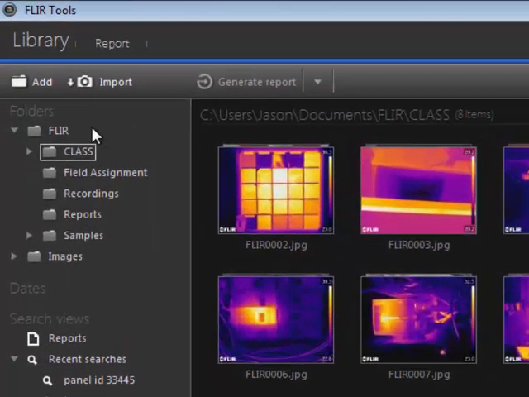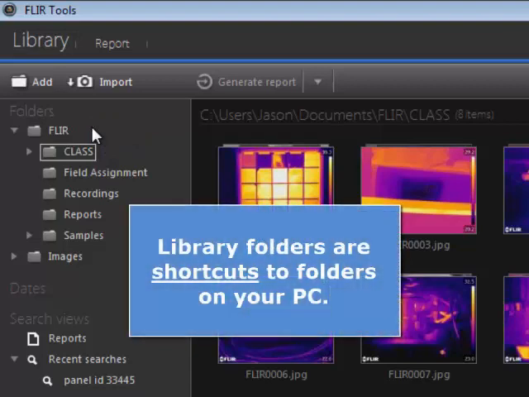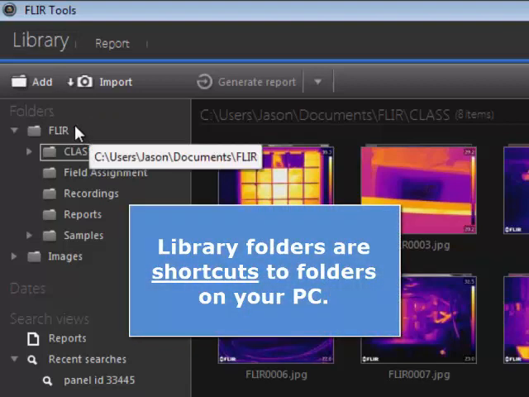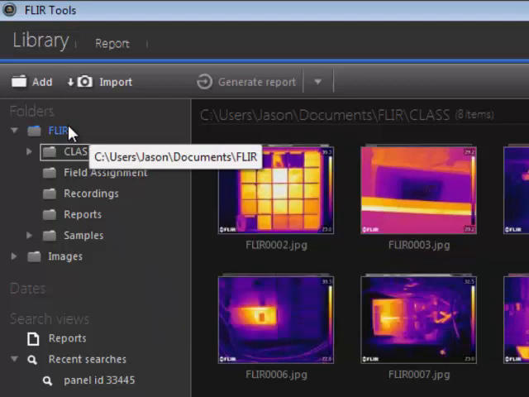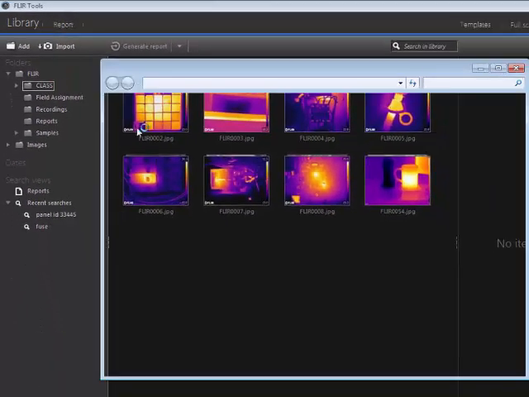The default folder in the library is the FLIR folder. It is important to note that the folders shown in the library are shortcuts to folders on your PC. We can see, by pointing to the folder, that this is located in the user's My Documents folder. If you right-click, you can open the containing folder in Windows Explorer to see the contents.